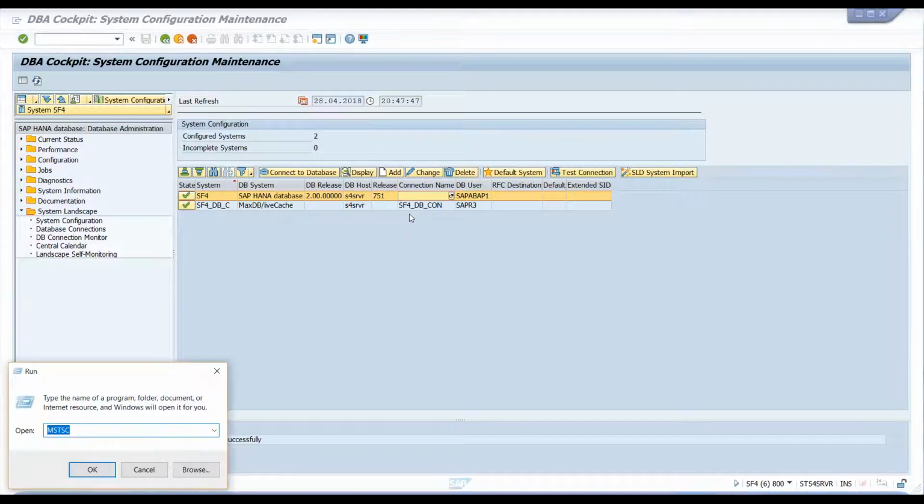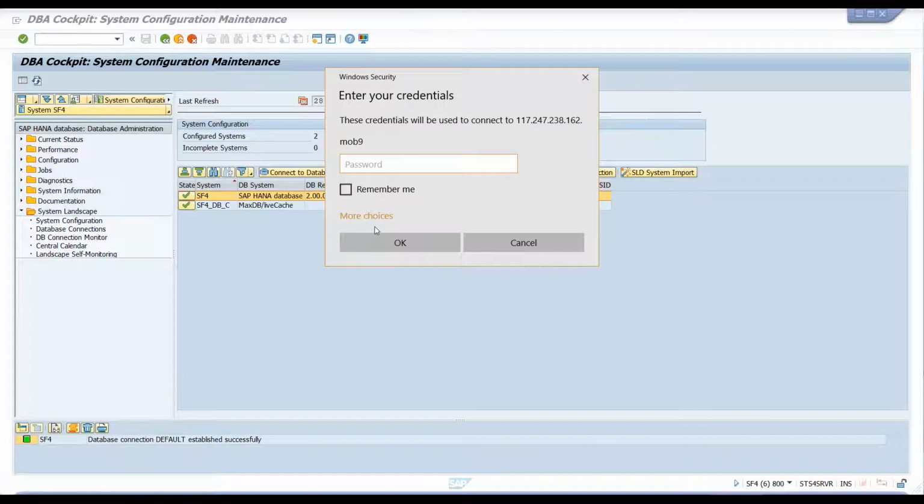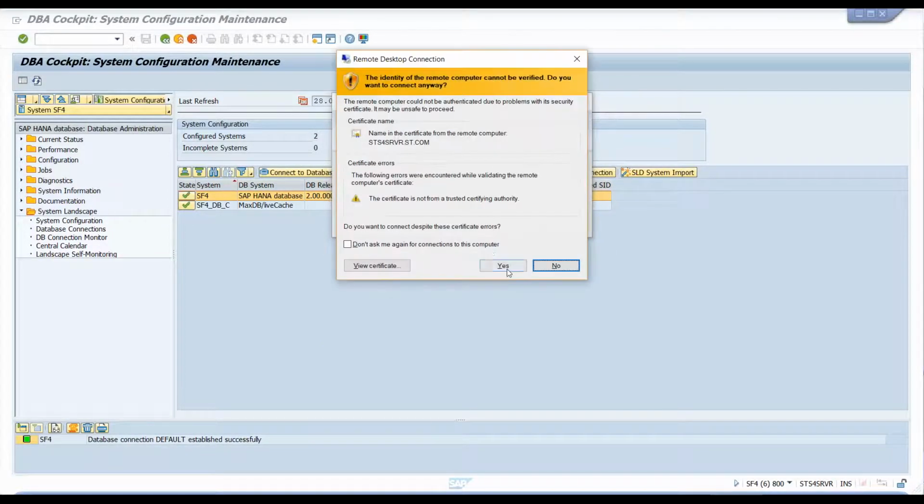So I'll go to MSTSC, remote desktop connection, and put my IP address. Those who have opted for the server, I've shared the credentials and IP address with all of you. So please use that. I'm using mine, and I'll connect to my RDP now.